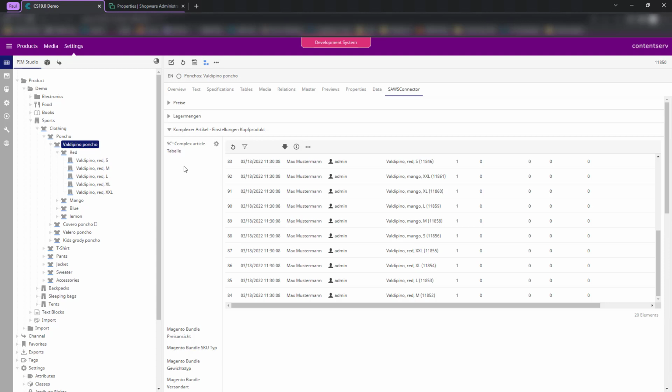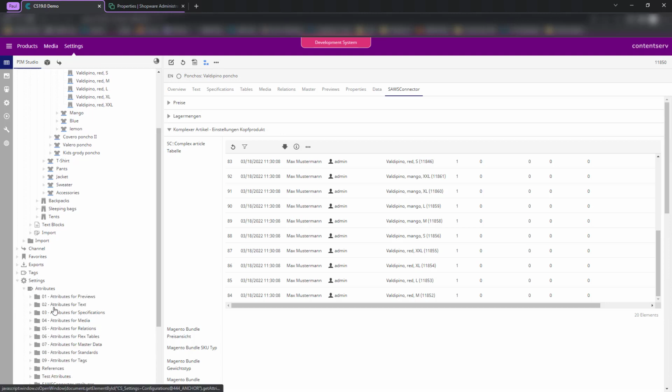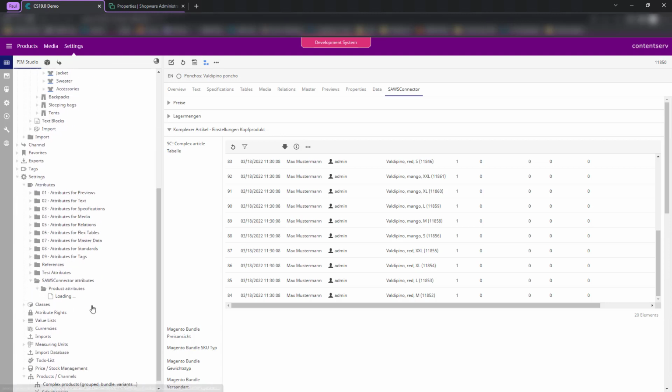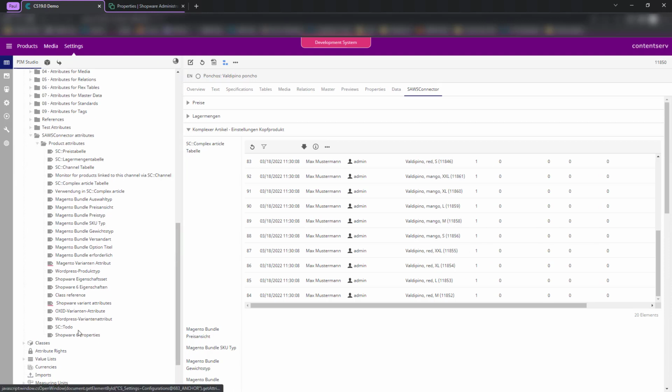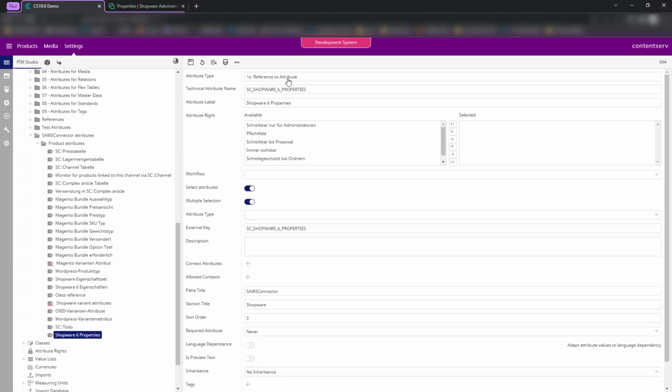If you're wondering, I don't see all these tables, and especially not this SAWSConnector tab here, don't worry, the attributes are installed with the connector. They are here. You can add them to any classes you like. They are just like normal attributes. And also in that way that these are just normal CS types. So you can also copy these attributes, create new attributes any way you like. You do not have to use these explicitly, but they are just a typical template.